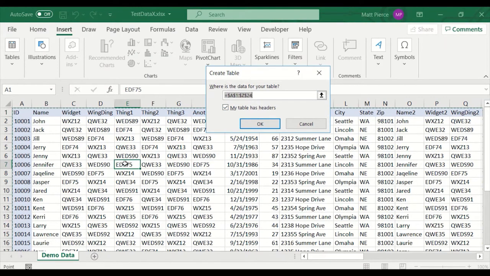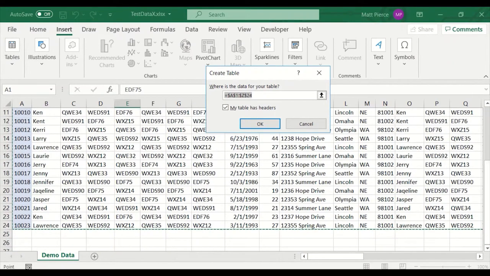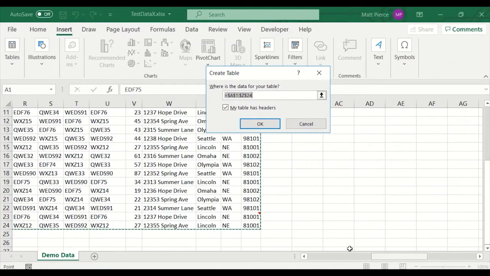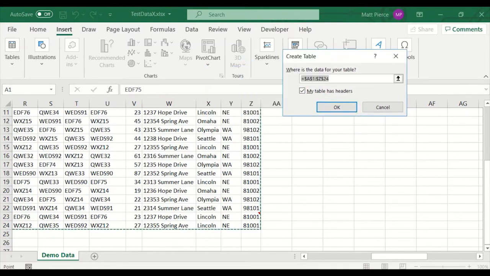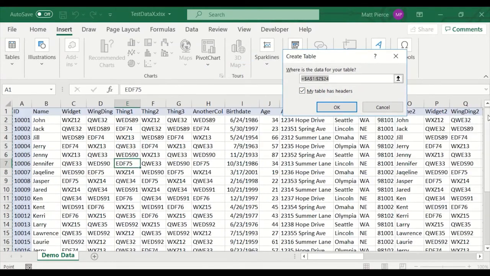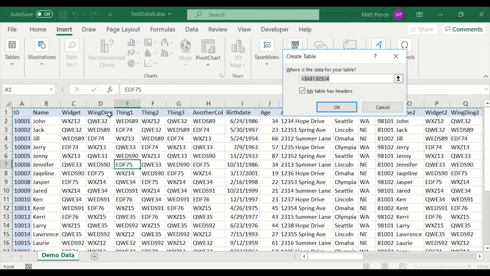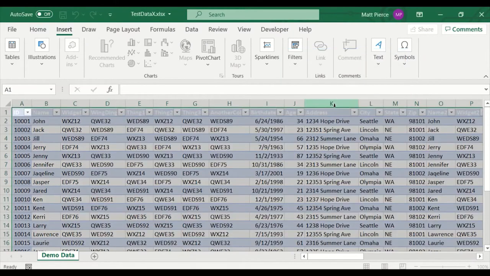Now, notice that because I clicked here, Excel's smart. It goes up until it finds a stopping point. It goes down to a stopping point, left and right, and Excel figures out what the dimensions of my table are. It believes it's A1 to Z24. Let's scroll down and see. Yep, 24, and out to Z. So Excel guessed properly at the dimensions of my table. Does my first row have headers? Yes, it does, so I'm going to leave that checked, and I hit OK.